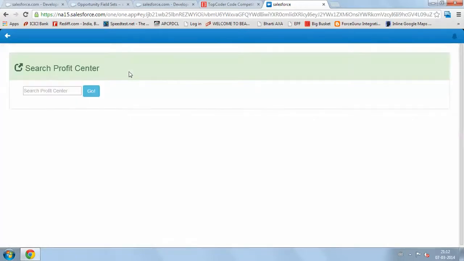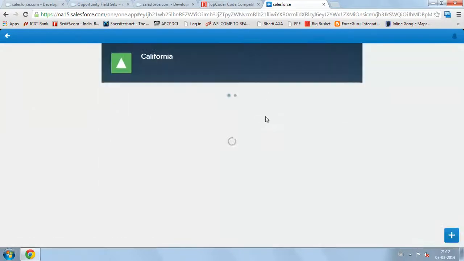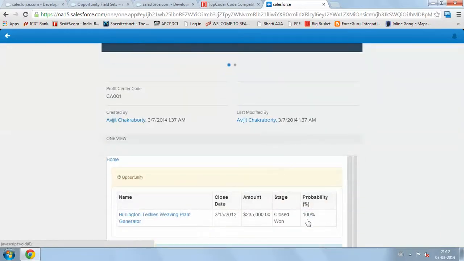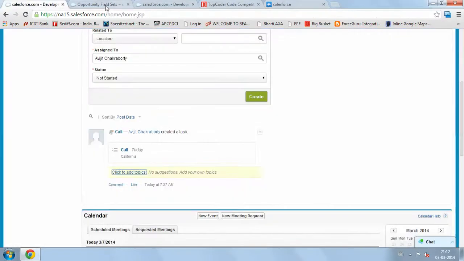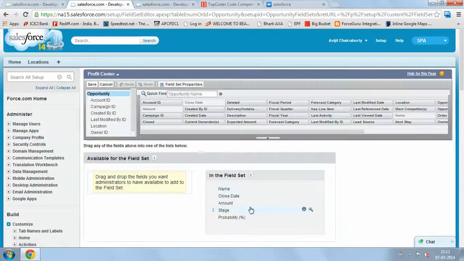I'll go to home and I search with California again. So if I click on California, now you can see the probability is coming and you can see the close date is coming just beside the name. So where is it coming from? It is automatically coming from the field set. Whatever field set we have created, it is coming from there only.